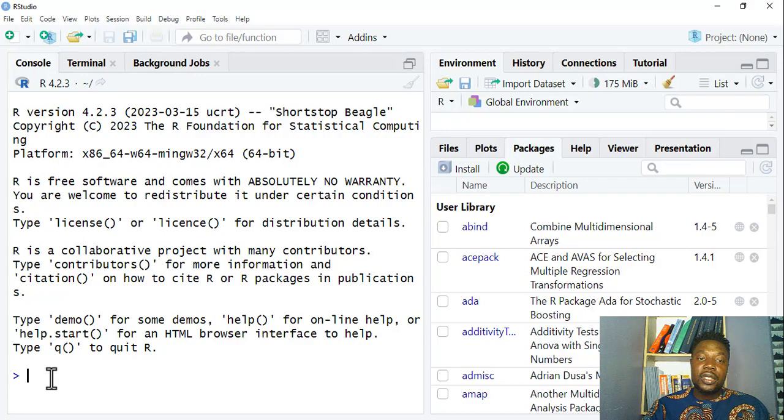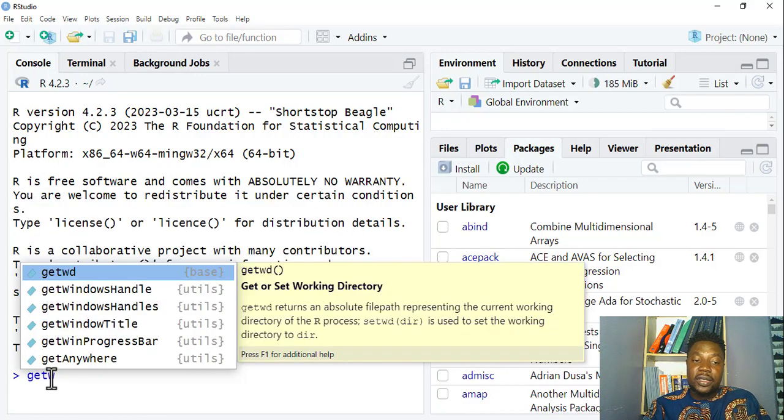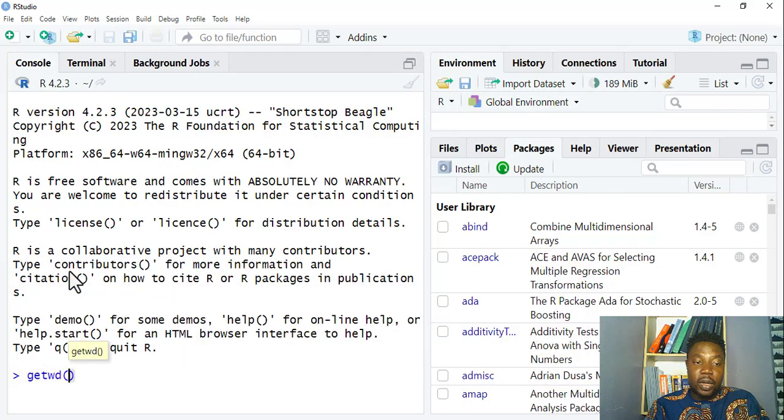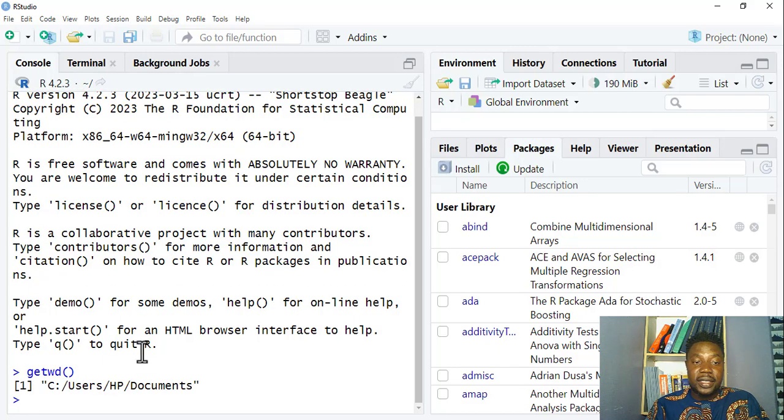So the first thing I want to do is to check where my R is working from. How do I do that? I just type getwd. As you are typing, it will make suggestions for you, so just click on this one here. After clicking on getwd, you bring your cursor to come after the close bracket, then you press enter. So the system is telling us that R is working from Documents, but we have created a folder on our desktop.